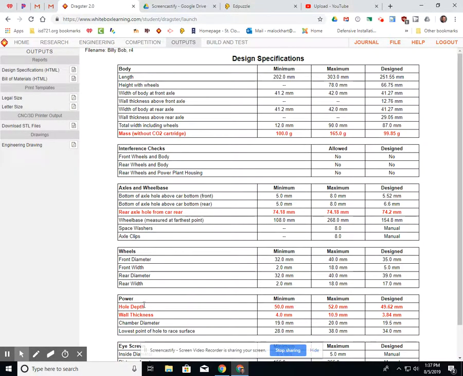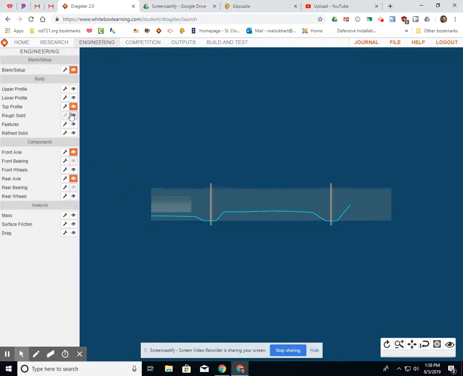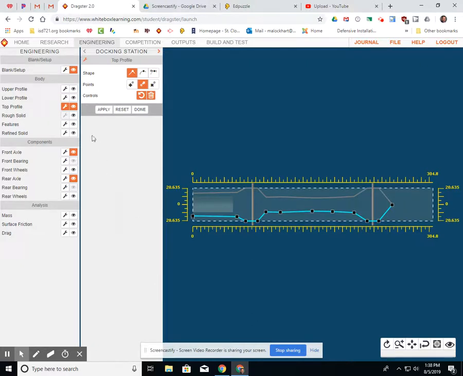So let's jump down to these here. We have hole depth and wall thickness. So let's talk about hole depth. Minimum of 50, maximum of 52. We're designed at 49.62. So we're short, we're under the minimum. Okay, and this is where we're going to have to go and find that. So go back to engineering, and we are going to look at all three profiles because I don't know where it is. What we're talking about is this dot right here. This dot needs to be all the way to the back of the car, remember, on the dotted line. So we're just going to go through and pull that back just to make sure it is right.